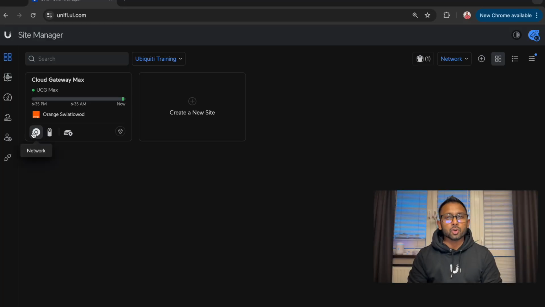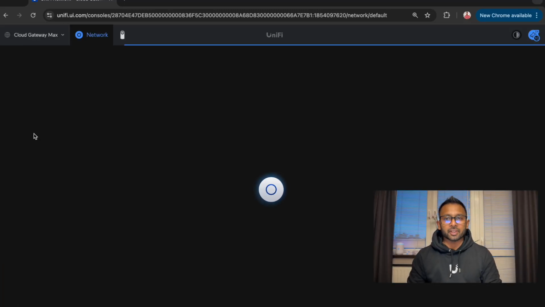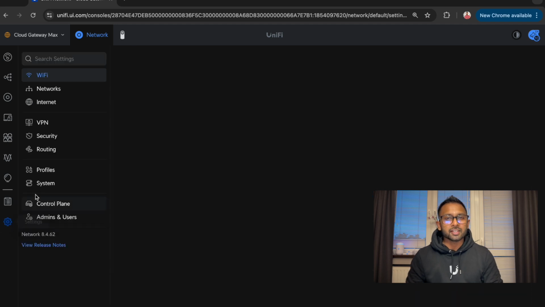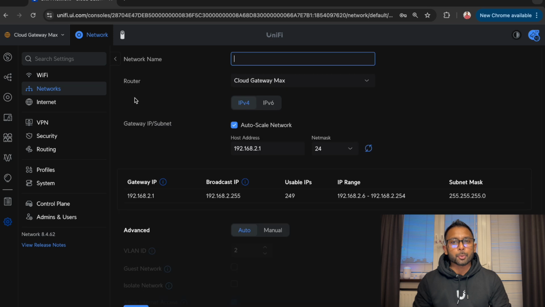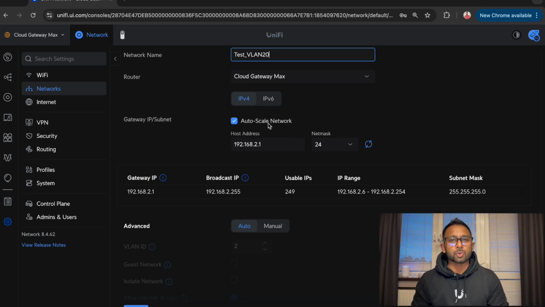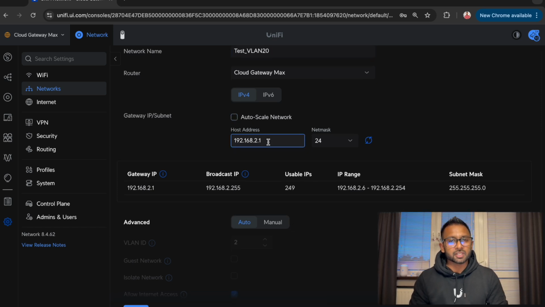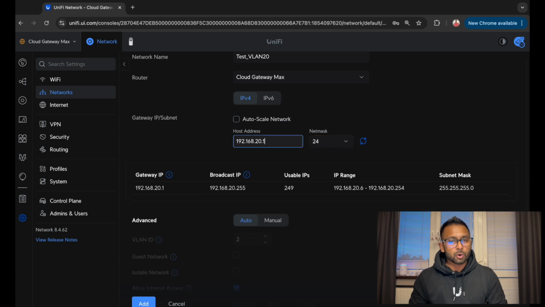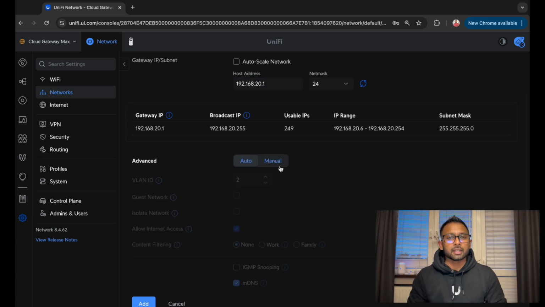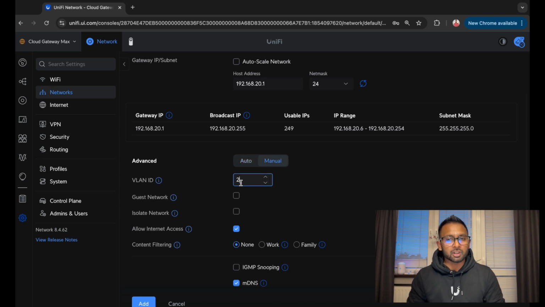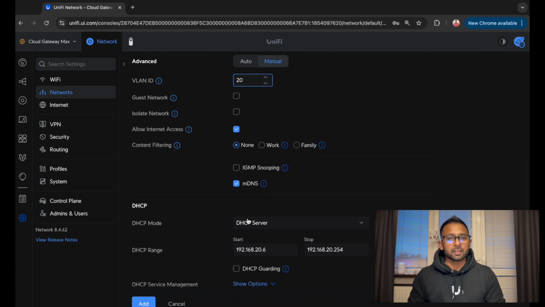First, open the UniFi Network application, then we'll create a test network. Go to settings and click on networks. Click create new virtual network and give a network name. Let's call it test VLAN 20. Now uncheck the auto scale network option. Under the host address, enter 192.168.20.1. Then switch to manual configuration and set VLAN ID to 20.